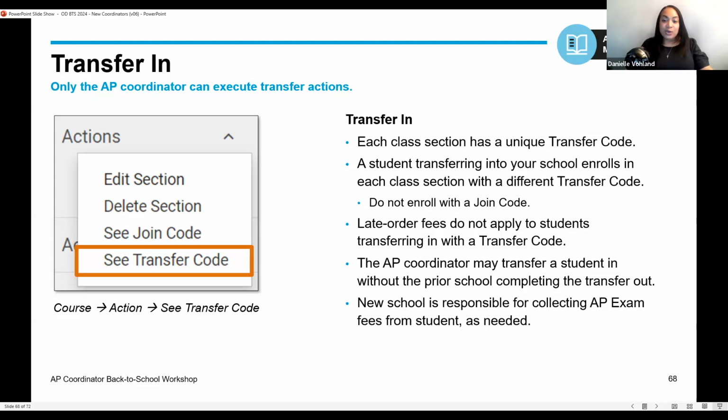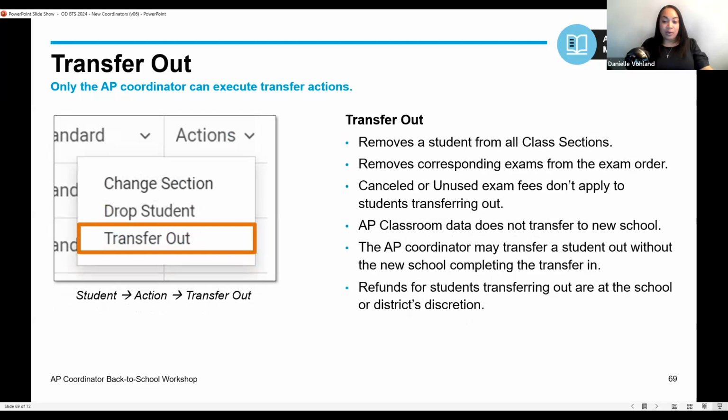And finally, we are going to talk about the transfer out student. This is another action that is only to be completed by the AP coordinator. This removes a student from all class sections, will remove them from our exam order. Canceled and unused exam fees do not apply when we transfer a student out.